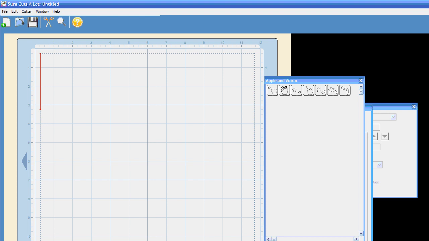I just wanted to show you one trick that I use to keep the proportions in my SVG files that contain multiple cuts. Today I'm going to work with the Apple and the Worm project, which was available for free download at AdamsAcres.com. It's for use with Sure Cuts A Lot software. So let's take a look at what we're going to do here.